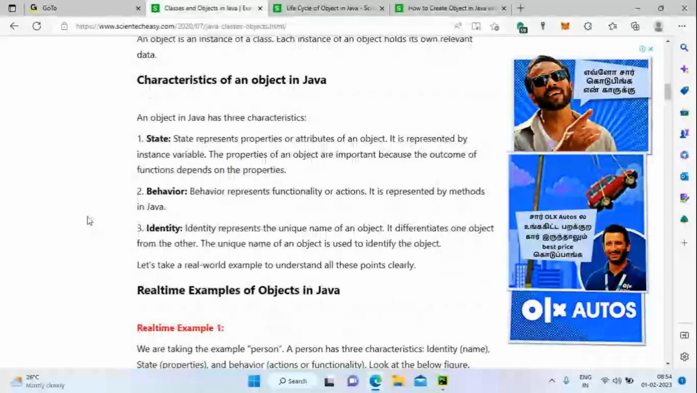For example, your name is Sam. What is your identity? You will say your father's name will be your identity, your husband's name will be your identity. That's why for different objects there should be a unique name.